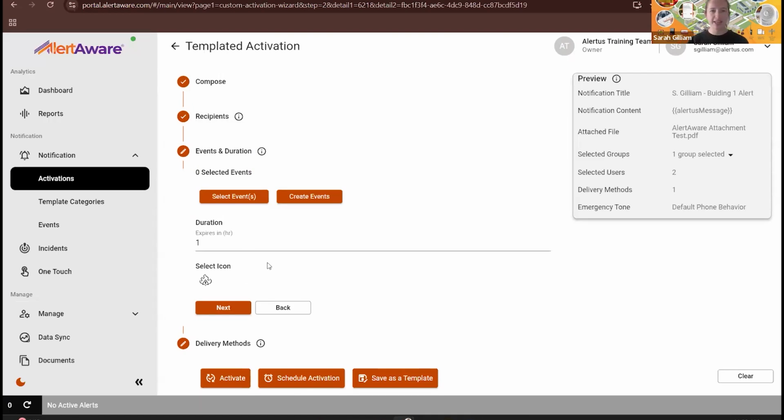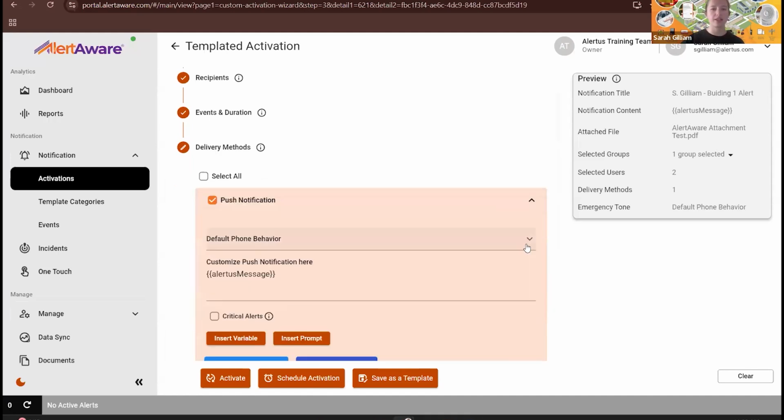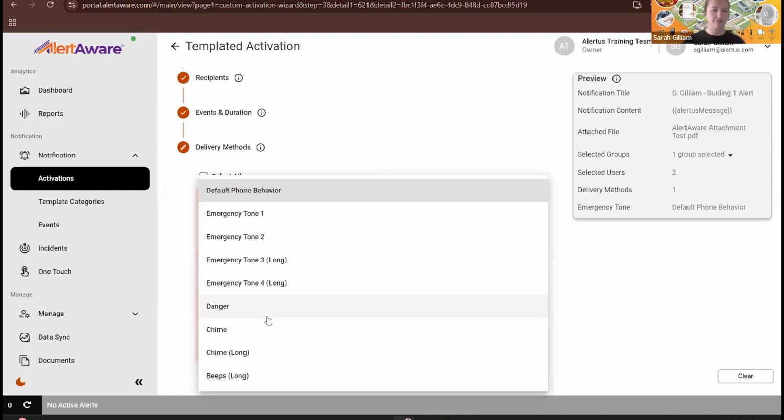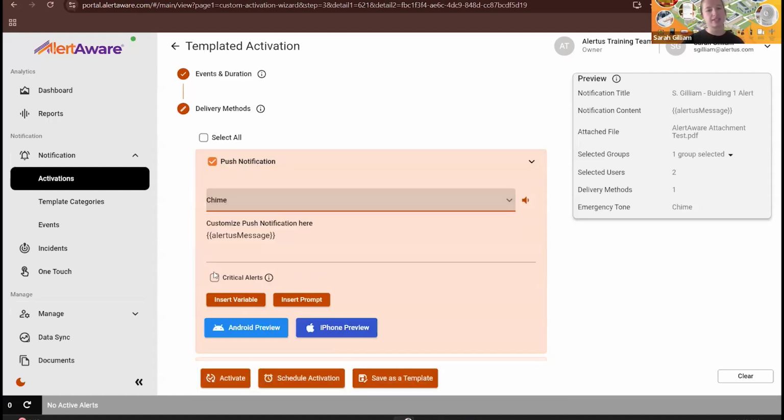And then the final setting here for this one-touch activation is the delivery methods that you're using. So since I'm activating this from Alertus, I want it to just send out a push notification in AlertAware. So I just have push notification selected. And then you are also able to click the drop down here to customize the push notification settings. So right now I'm just using my default phone behavior, but maybe I could update this if I wanted it to play a particular beep or chime to really get someone's attention. I could change that.